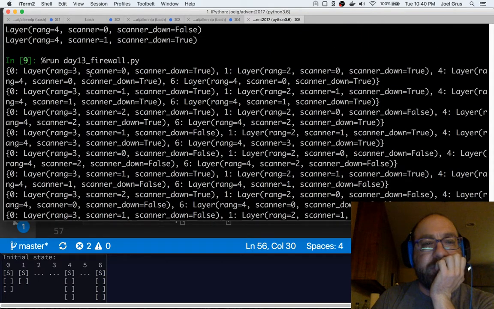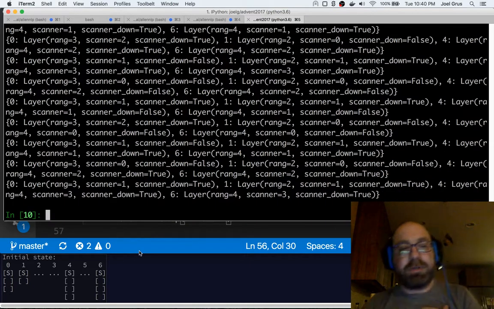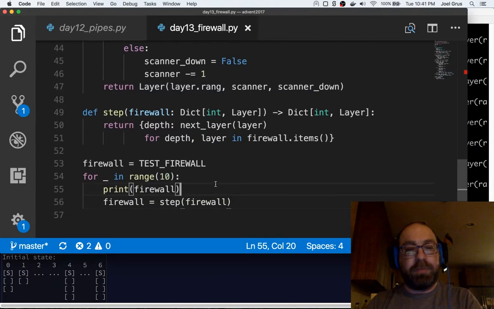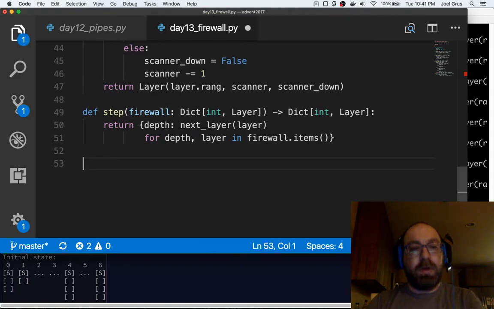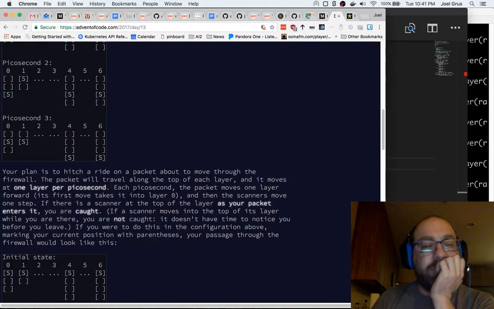So let's see if we can make sense of this. This guy's going 0, 1, 2, 1, 0. This guy has a range 2, so he goes 0, 1, 0, 1, 0, 1. This guy has range 4, so he'll go 0, 1, 2, 3, 2, 1. So that seems to be doing the right thing. Good. And now let's just go back and see what we need to do.